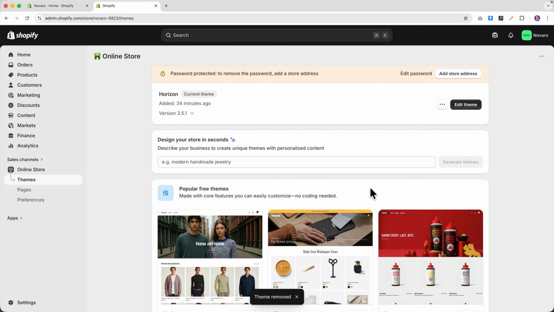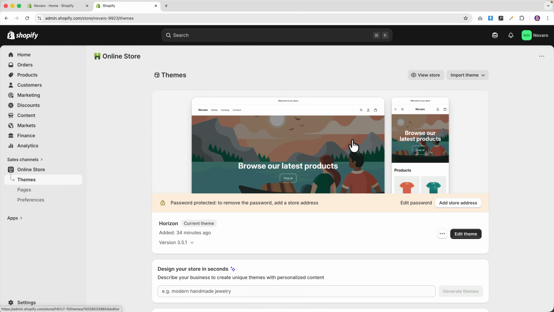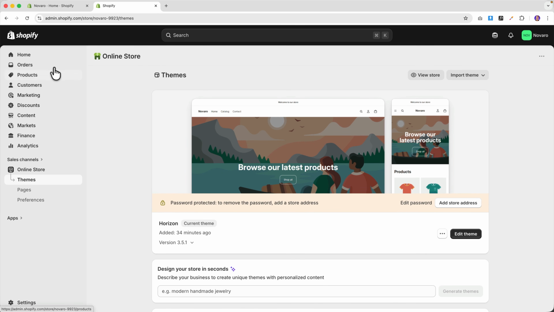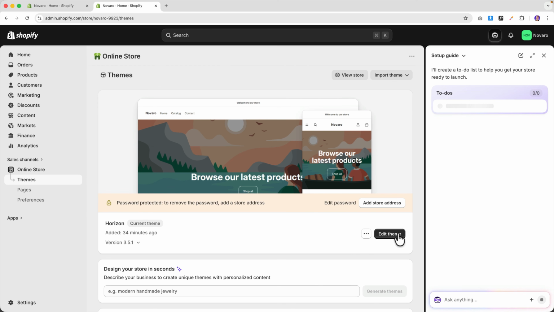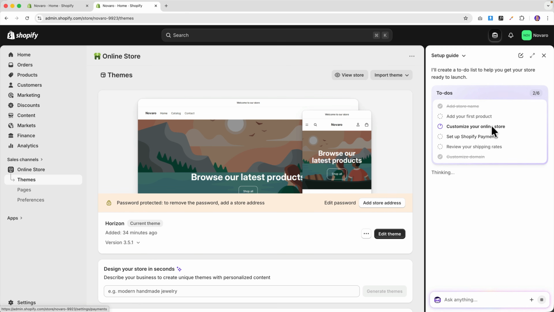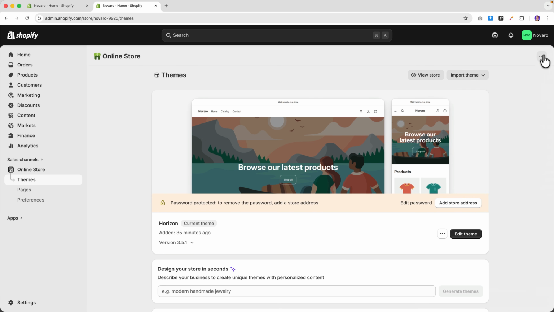So since we go with the regular theme, the theme that comes out of the box with Shopify, let me show you how you can configure it. So in order to adjust the theme, I click over here on edit theme, or I go to the homepage and here customize the theme. We get some help from AI. So if you have any question, you can ask it over here. I'll close it for now.